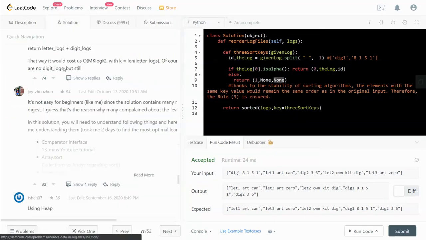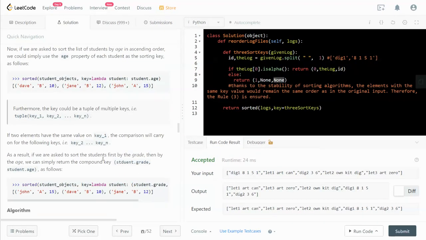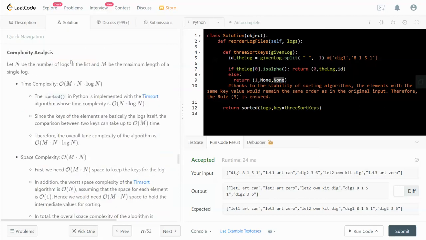So that's it for the solution. For the time complexity, it is big O of M times N log N. N is the number of logs in the list. That makes sense because it's sorting, and the sorting algorithm takes N log N time. And M is the maximum length of a single log.